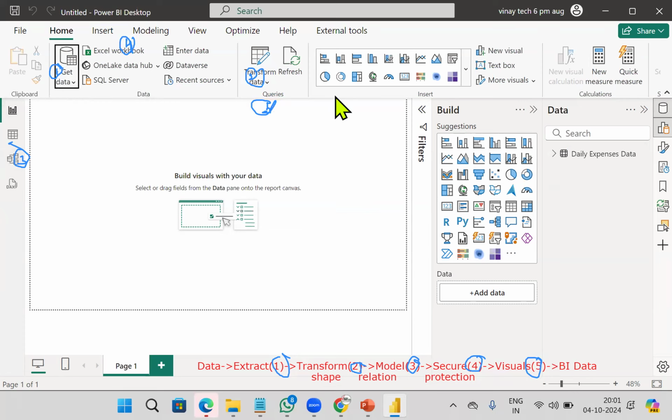Right, sir. So once you bring it, it will open the data pane. This is the data pane. When you click on it, it will open like this. You can expand and see. This is the data.